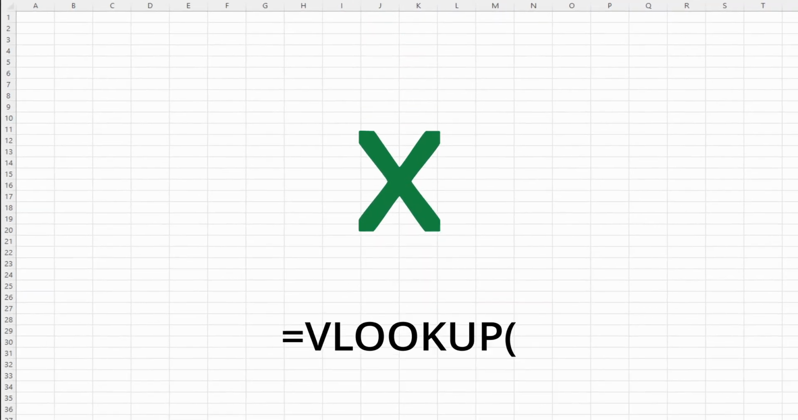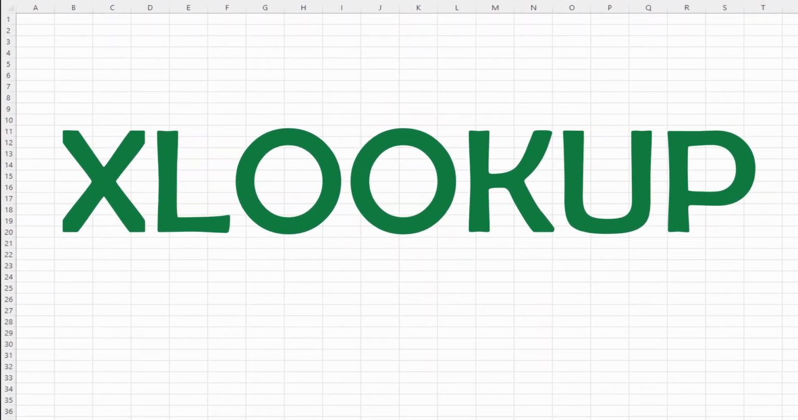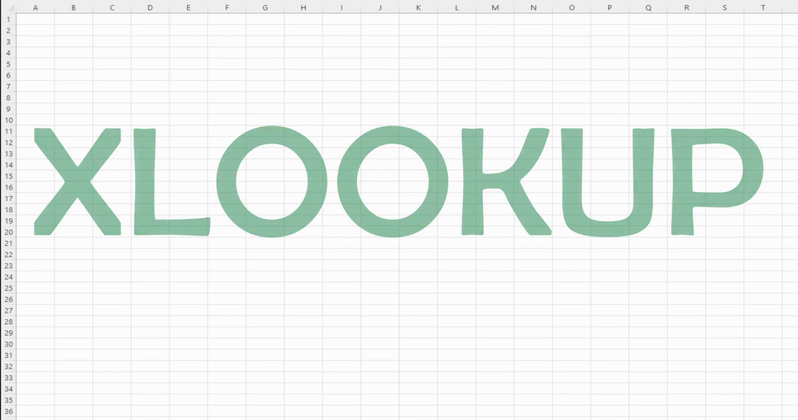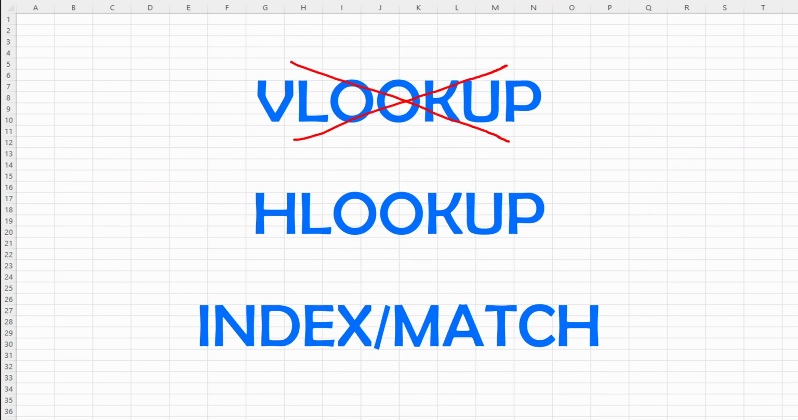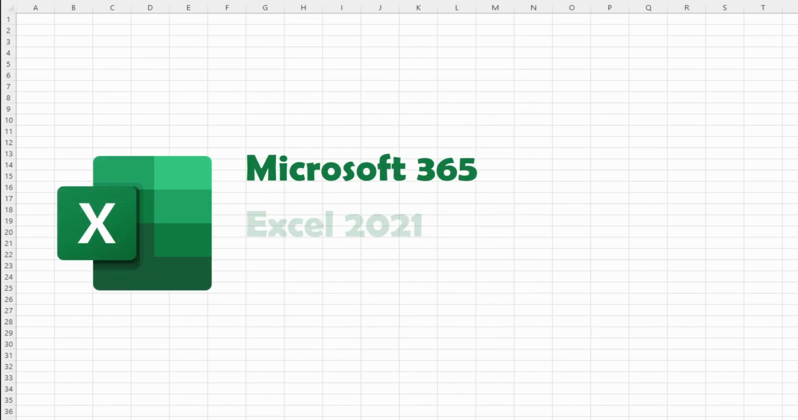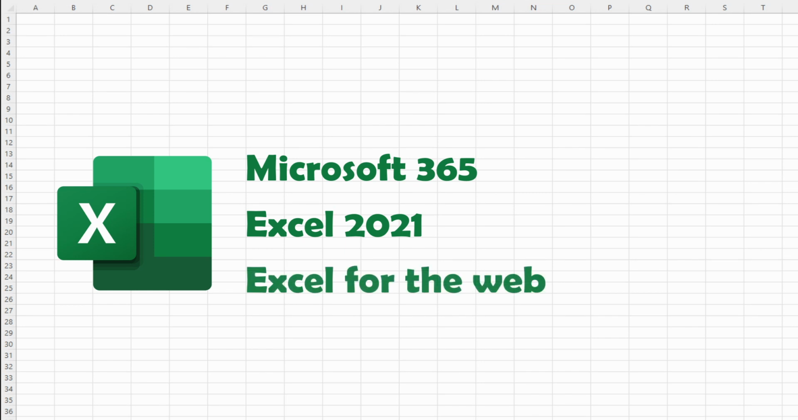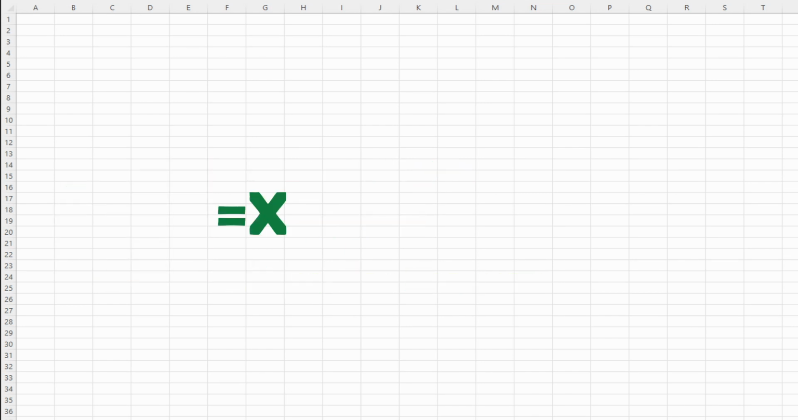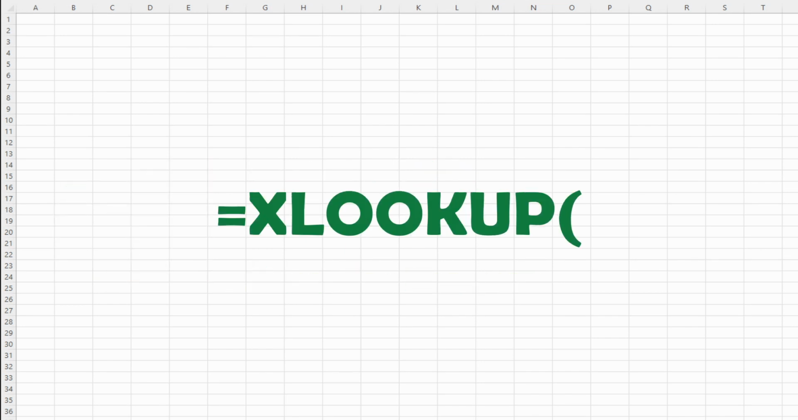Ditch the V and get with the X. XLOOKUP will take care of all of your Excel lookup needs. It replaces the widely used VLOOKUP, HLOOKUP and index match functions. It is available to Microsoft 365, Excel 2021 and Excel for the web users. Let's take a look at this function and why you should add it to your Excel toolbelt.